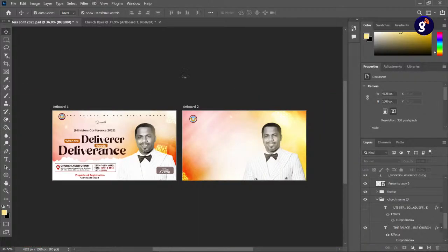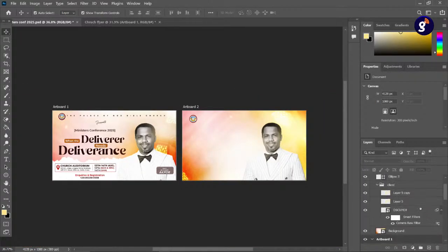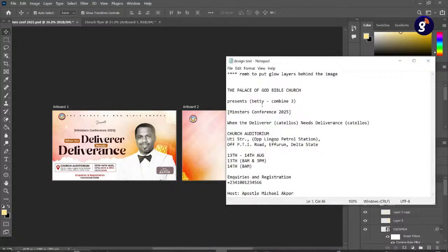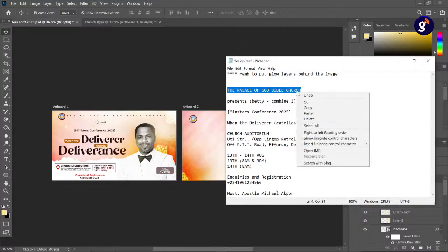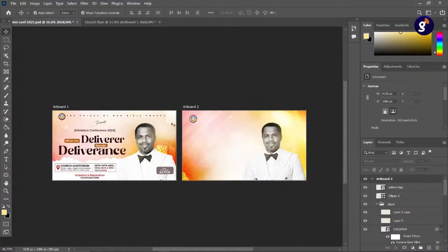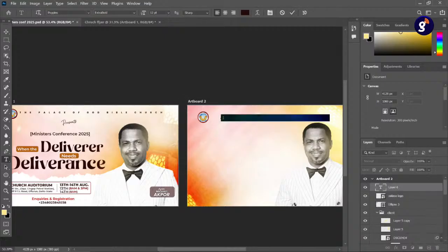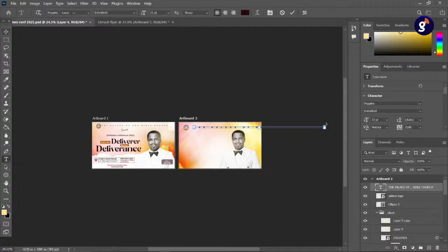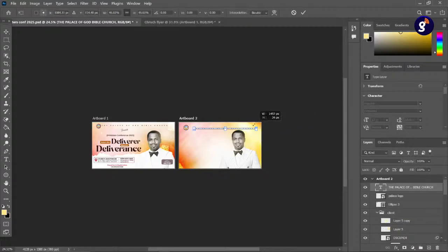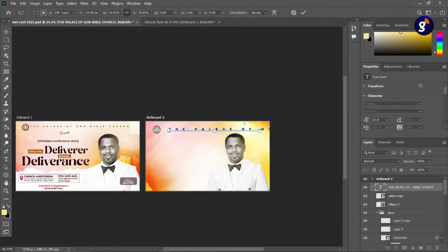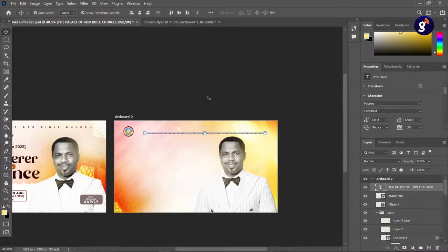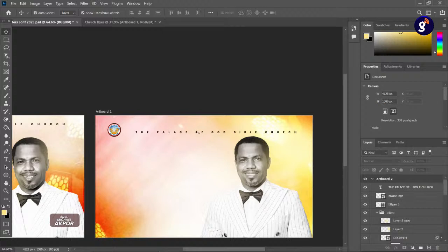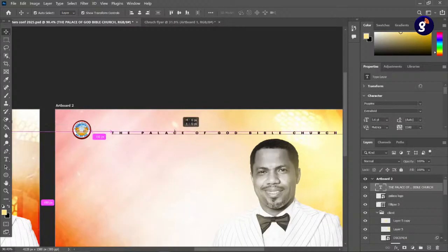Take your text tool by pressing the letter T on the keyboard. I already have the text in a notepad document, so I'm going to copy this, then take my text tool and press Ctrl V to paste. When you add text in Photoshop, most times it's going to be very compressed. If you want to ensure it's evenly spaced, there's a feature in Photoshop that we call tracking.